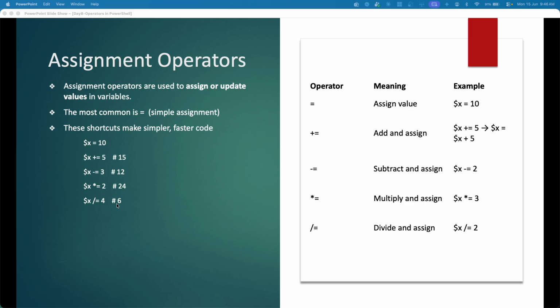Likewise, these are shortcuts for simpler and faster code. These assignment operators are used to assign or update values. Here you can see, once we assign, then it is updating the values. These assignment operators are to store, assign or update the values in variables. These are very simple and crystal clear examples.